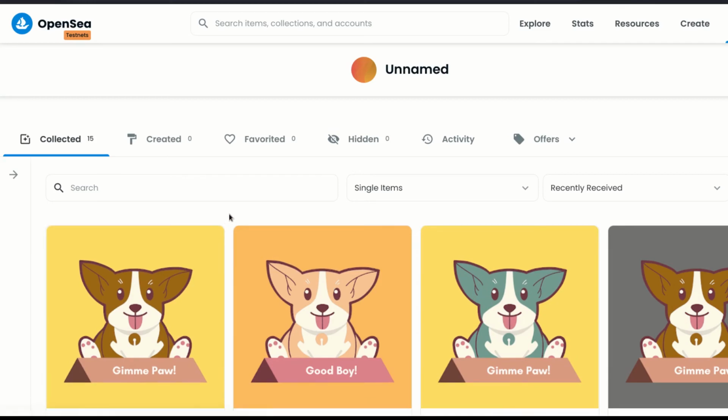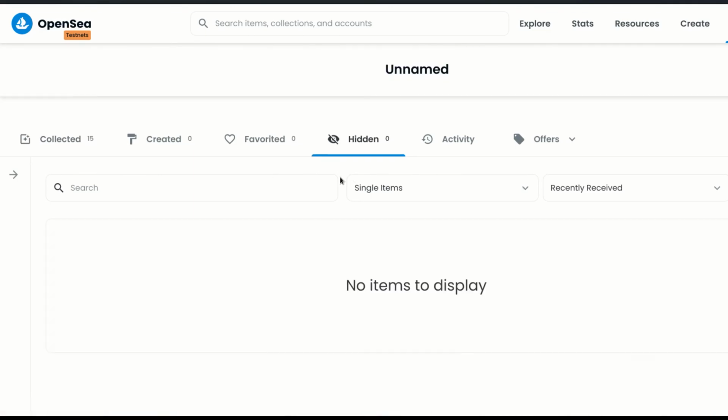It might take some time for it to reflect on testnets.OpenSea.io. So in case you have sent me the address but it's not showing anything over here, do not worry, just wait for a couple of hours and it should be good. Another thing you should look out for is that sometimes it is not under this collected tab, sometimes it might be under this hidden tab. So do check if it is under the hidden tab.